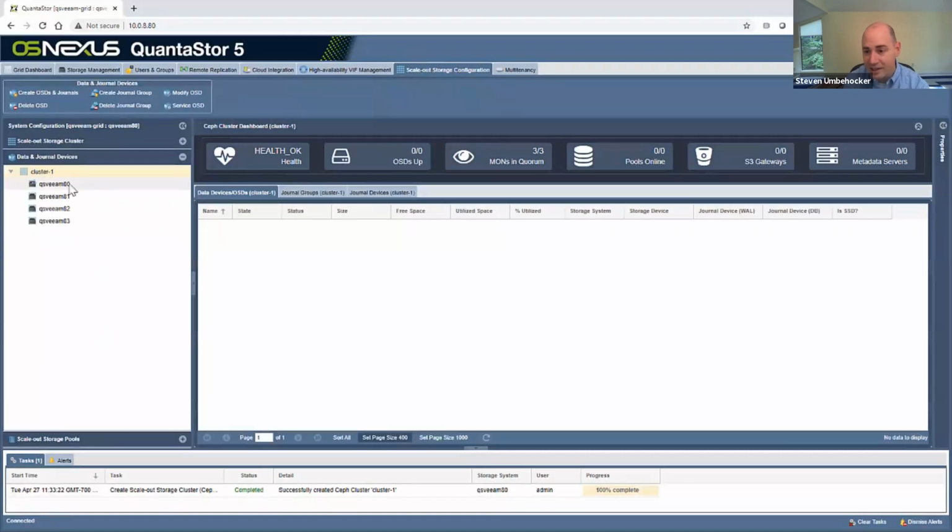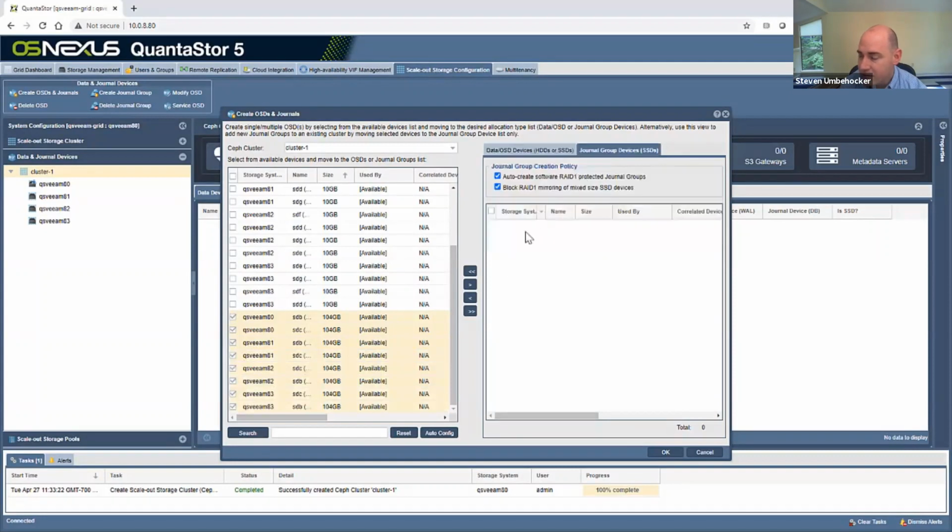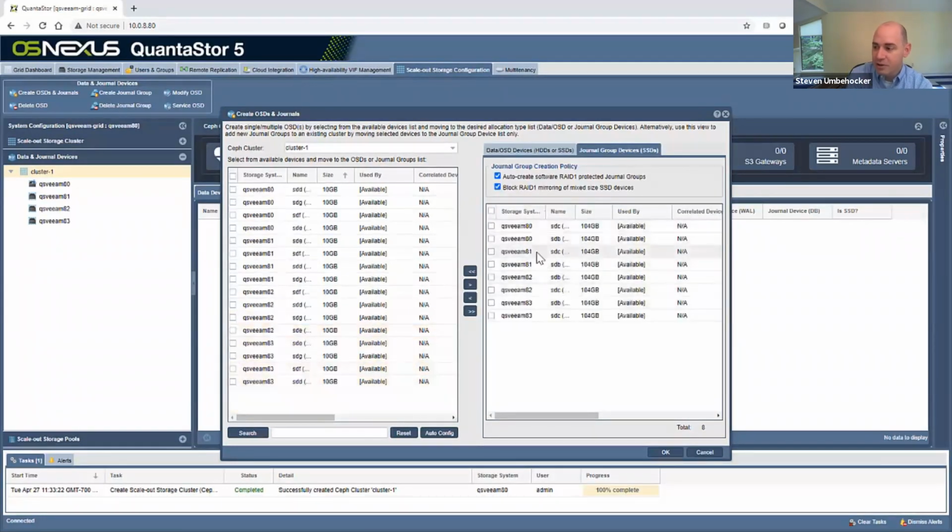So once we got the cluster created, now we're going to jump right into throwing all the data devices into the cluster. Essentially, we're going to do two steps here. We're going to select all of these devices that are 104 gigabytes and select those for use as our journal. And then we're going to take all the rest of the devices and use those as our data devices. These are small devices because I've got a virtual machine set up for the demo. In practice, you'd typically be using 14 terabyte drives as the data devices, and then 1.92 terabyte SSDs in there for the journal groups.